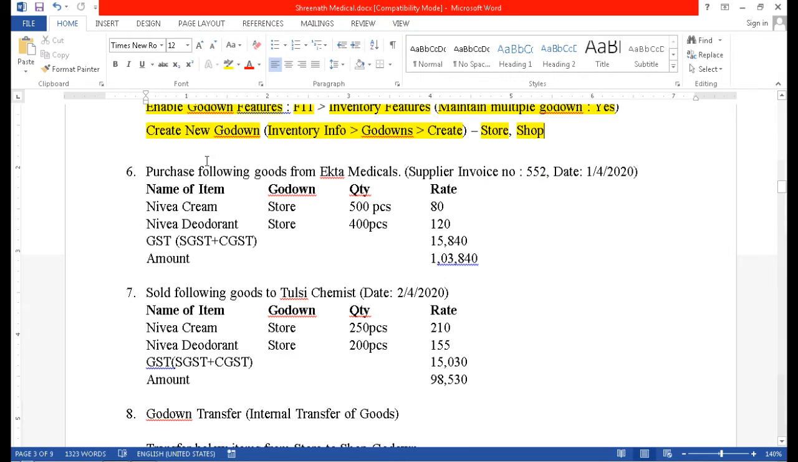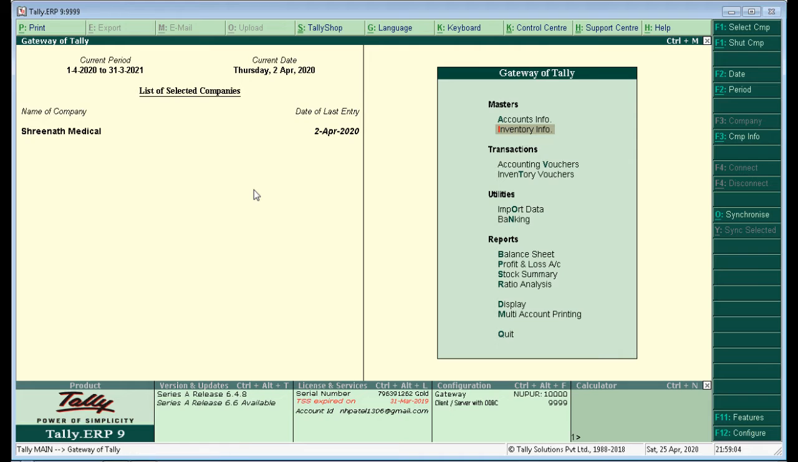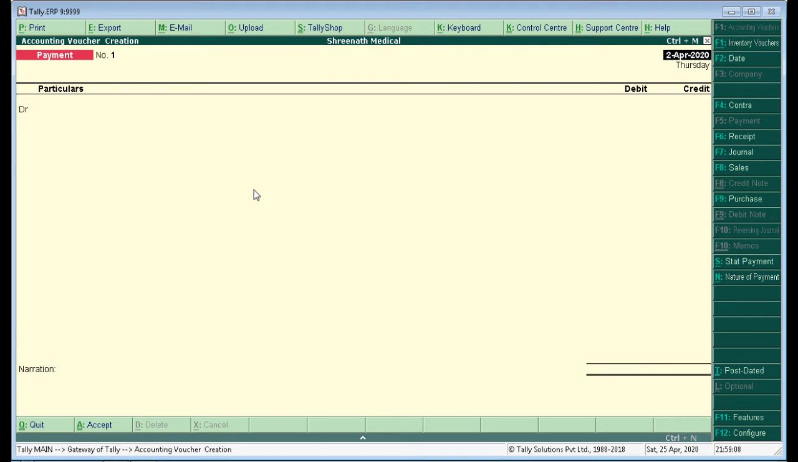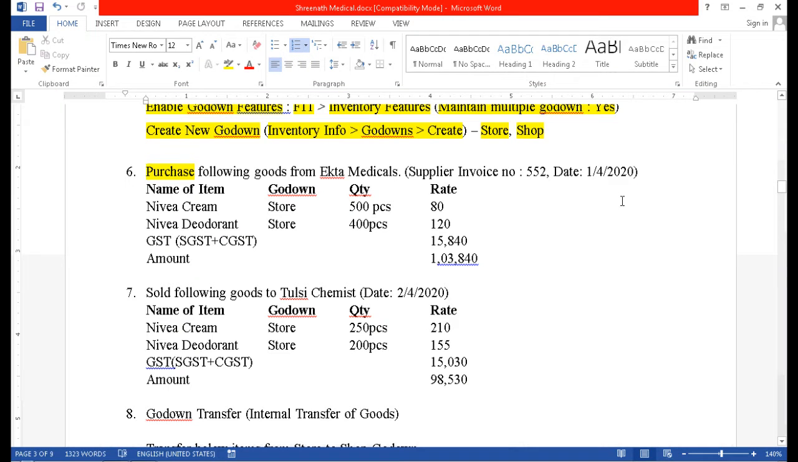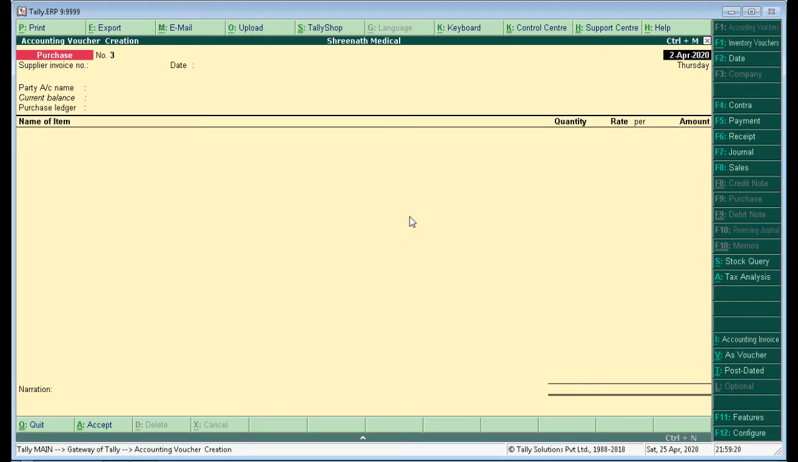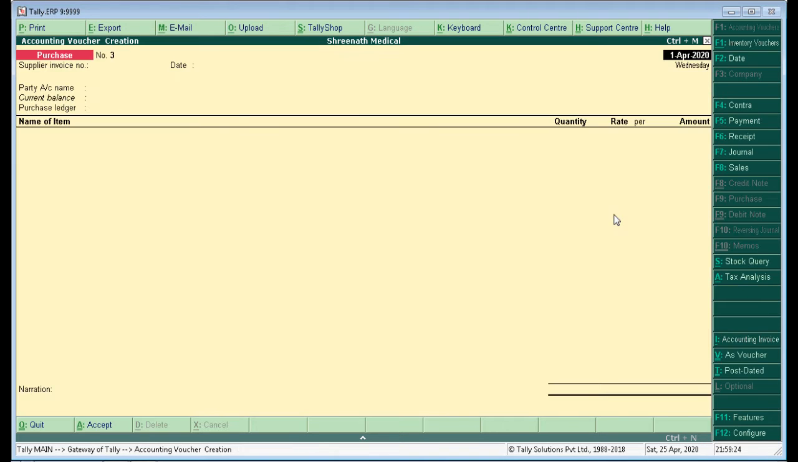Now let's come into the transaction entry. First we have the purchase entry. We come into Tally, go into gateway, from gateway to accounting vouchers, and for purchase we have F9. In F9 we'll enter the purchase transaction with godown. Here the date is 1st of April. We change the date by F2 and make it 1st April. Then we go to the next field.